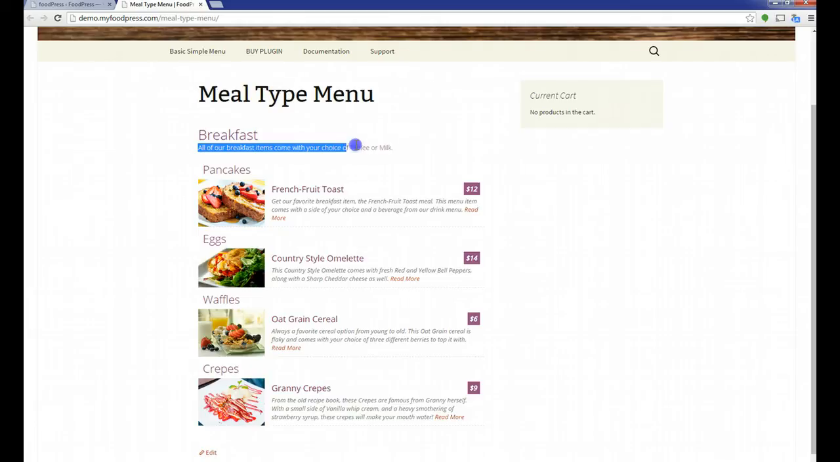Here's our little meal type description. All of our breakfast items come with your choice of coffee or milk. All of your items that you've placed under pancakes will show here. All your egg items, your waffles, your crepes. Again, these background colors, the hover colors, everything can be changed. The price, background color, everything can be changed in the back end of Foodpress.